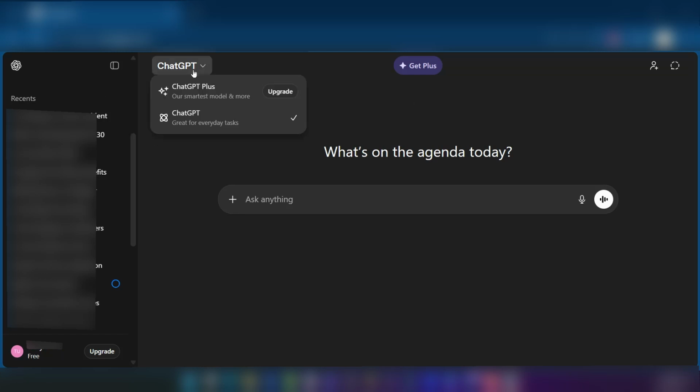Now, as you can see here on ChatGPT, this is the ChatGPT, great for everyday tasks, but you also have the ChatGPT Plus where you can use the smartest models and more options. So if you're paying, you definitely will be able to get priority responses as you're a paying customer. So these are the tips to take note of if you'd like to fix lagging issues on ChatGPT.